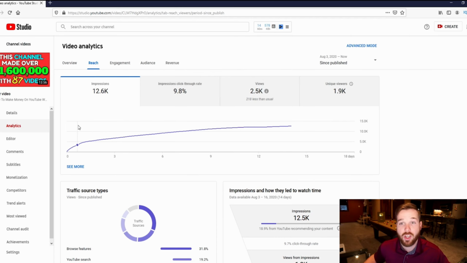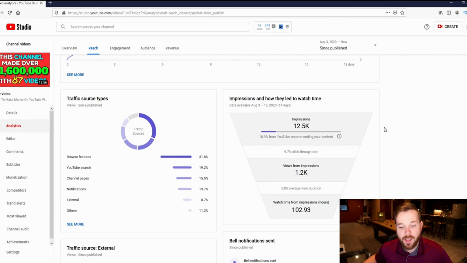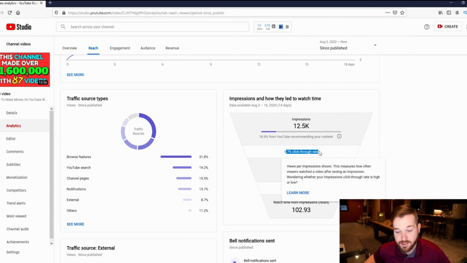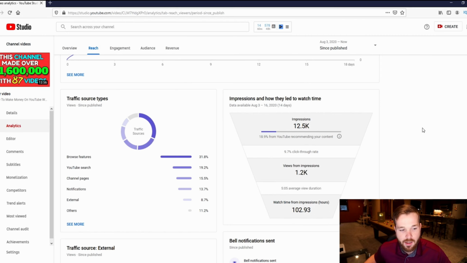Change the title, change the keywords, and see if maybe you can get that video to retake off. If your impressions are low, that's why you didn't go after the right keywords, okay? And if your click-through rate is bad, which 9.7 is a really good click-through rate, so obviously this click-through on the video did really well. So if your click-through is bad, then that means you need to change your title and your thumbnail, okay? So basically you'll know exactly what to do based on the data.